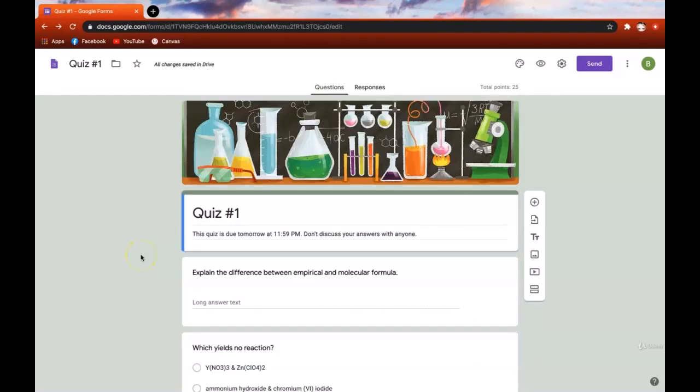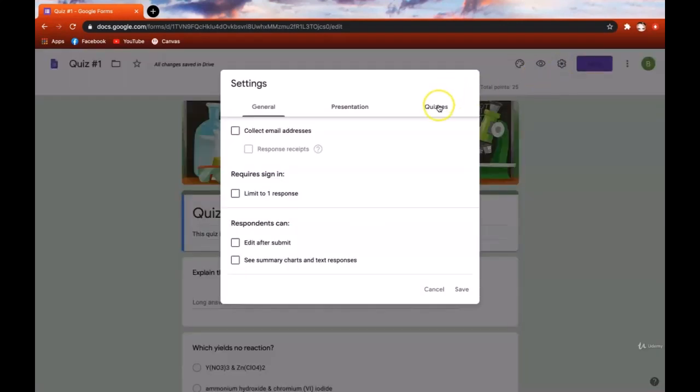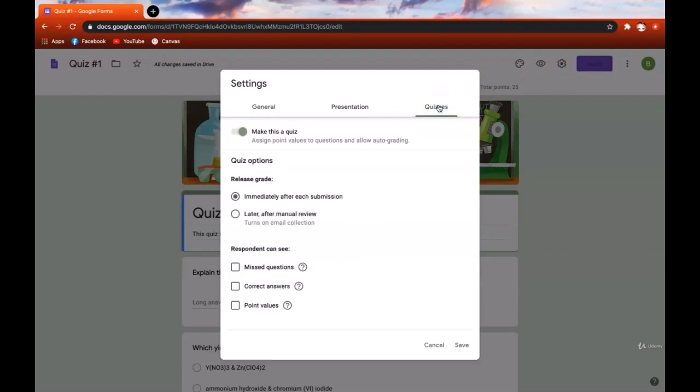To finish off our quiz section, we are going to talk about the different offered quiz options. To do this, head over to the Settings icon and click on the Quizzes tab. This is the same place that we went to switch the form from an ordinary questionnaire to a quiz.